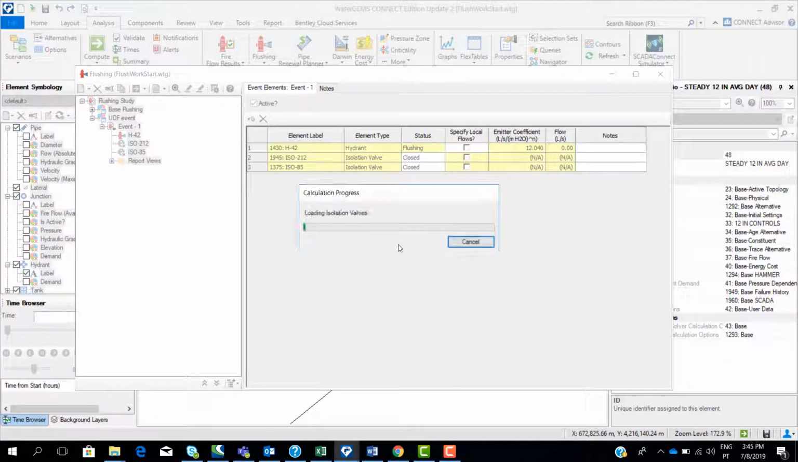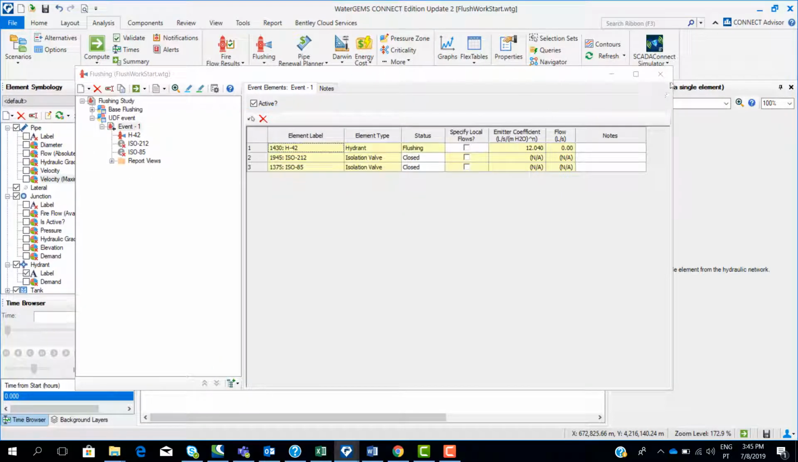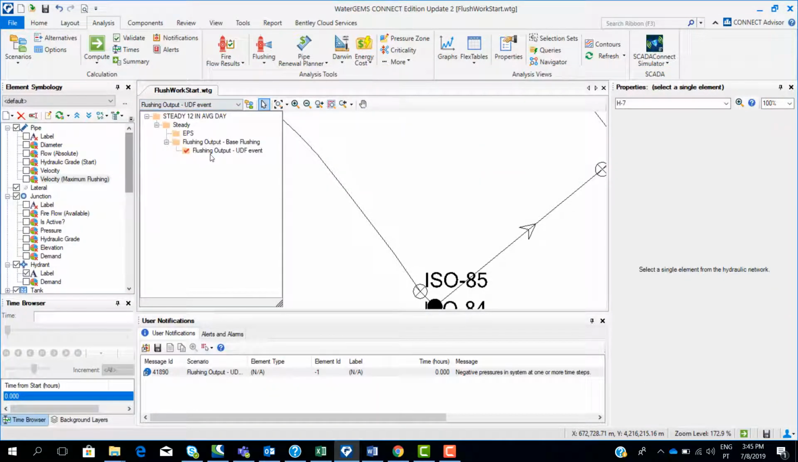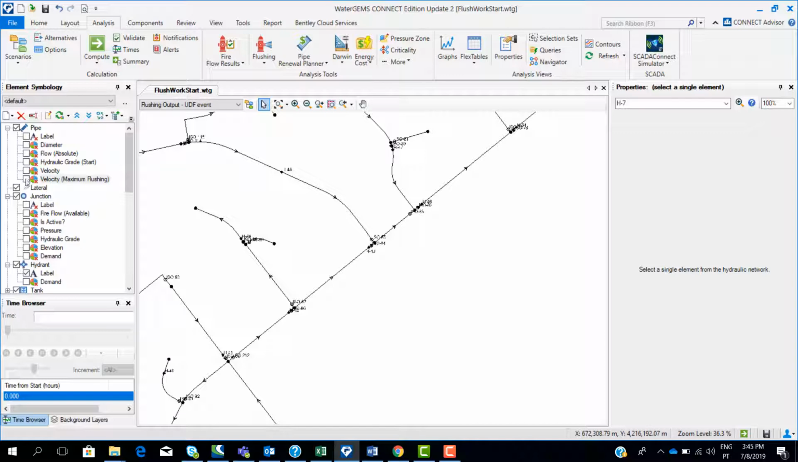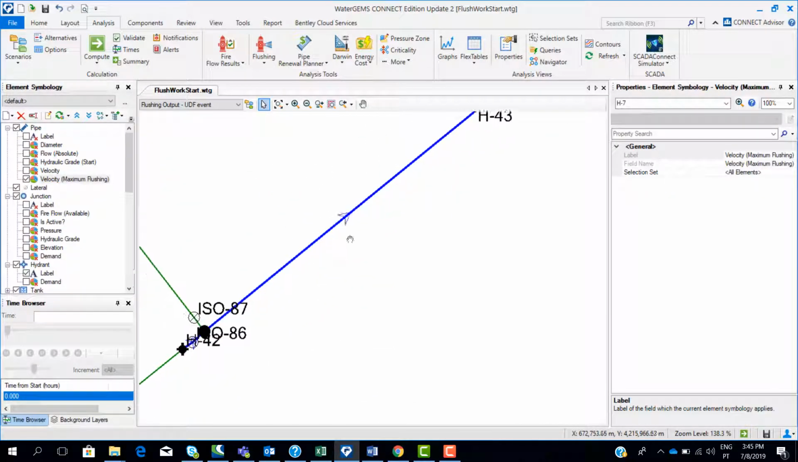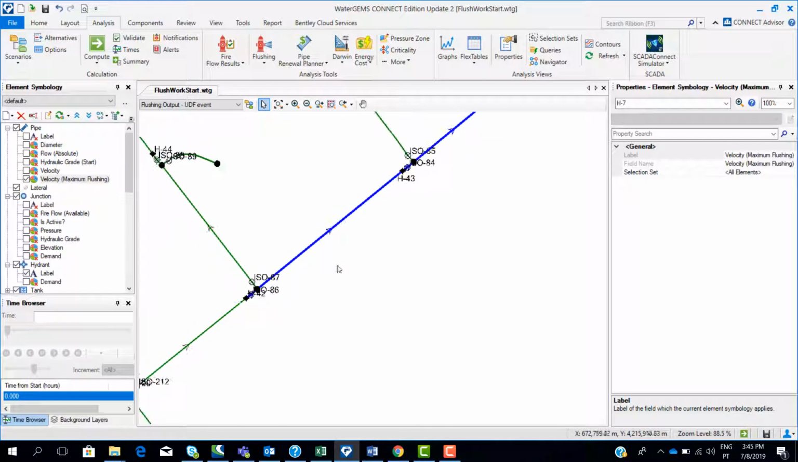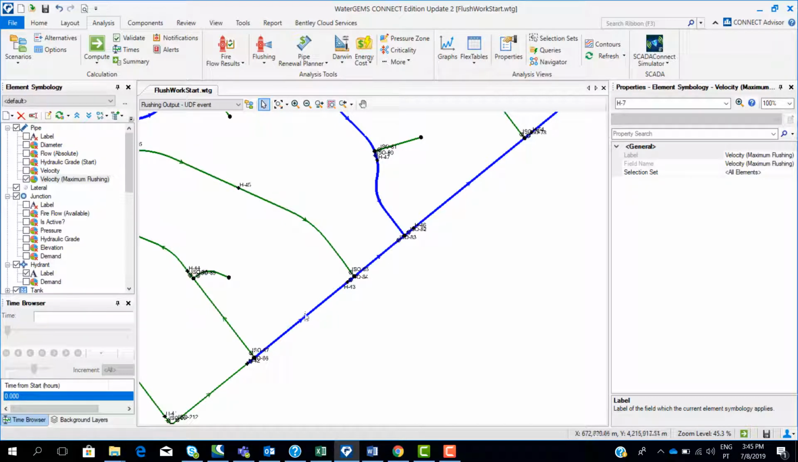Again, as in the previous run, once you compute this in the flushing tool, a new scenario with the results of the unidirectional flush event will be created. This new scenario is called flushing output unidirectional flow event. We can now see what the velocities will be, assuming that we flush hydrant number 42. So these will be the new velocities when we close these valves and flush this hydrant.